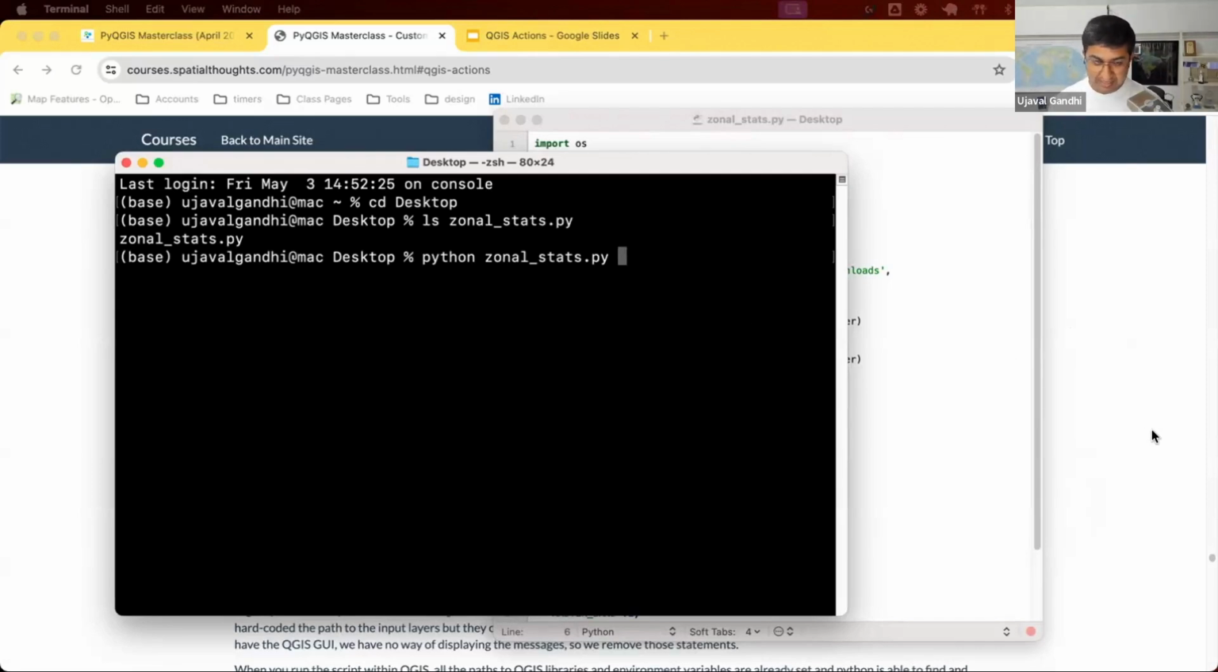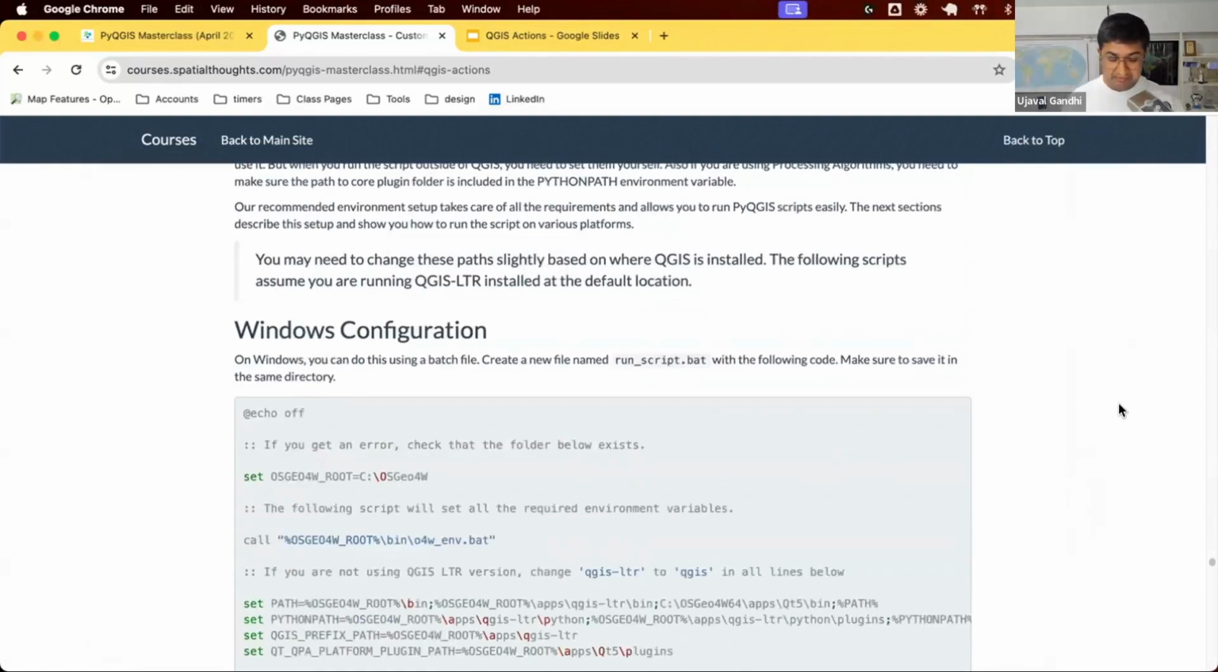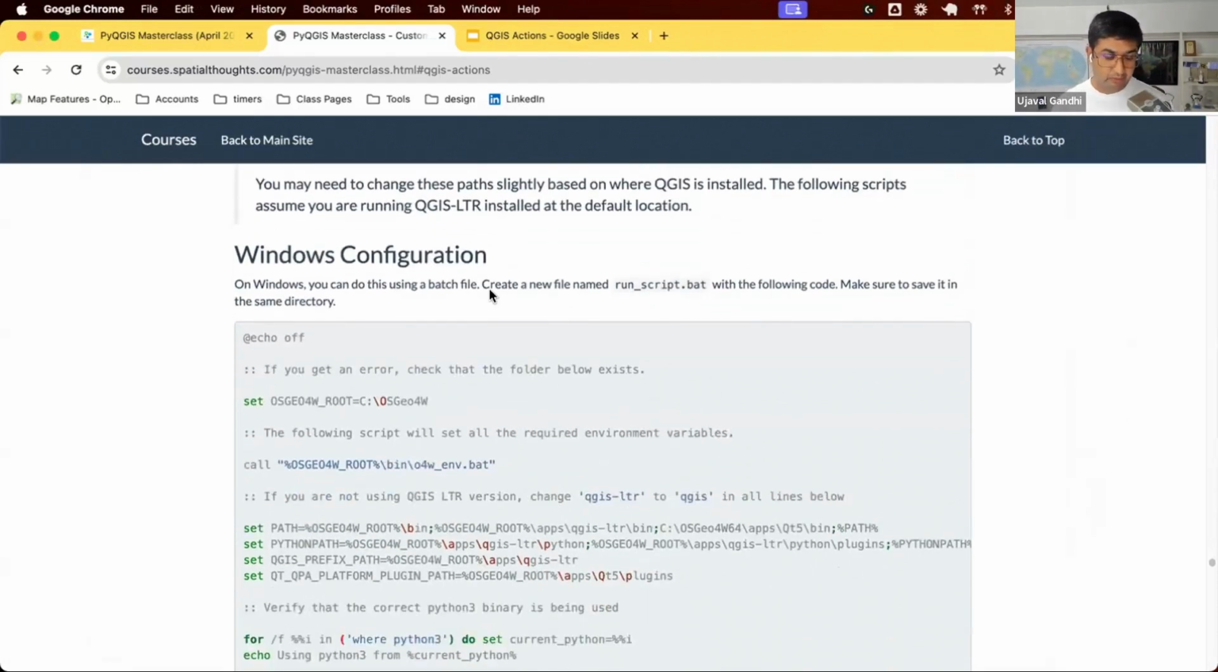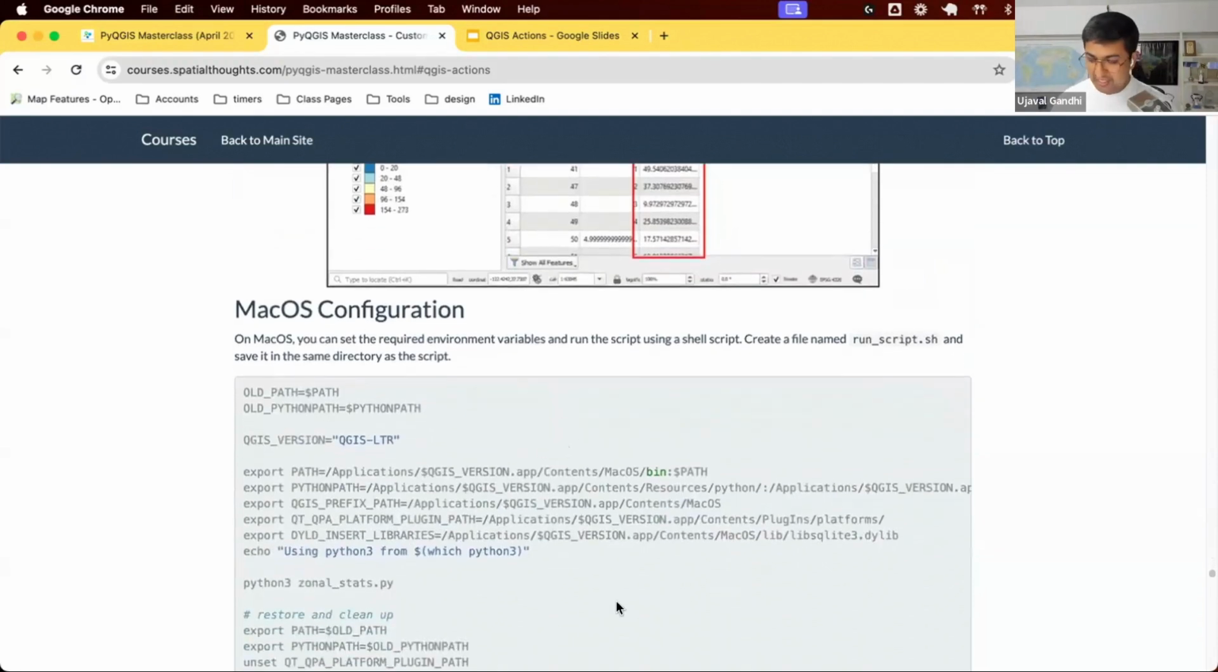So there's an additional step required to configure and tell your system how to find the Python libraries and QGIS libraries. The configuration will be different on each operating system. We have the configuration files available here for both Windows and Mac. If you're on Linux, it'll be similar to here, but again, you need to adjust this based on the Linux distribution that you have. I'm on Mac OS.